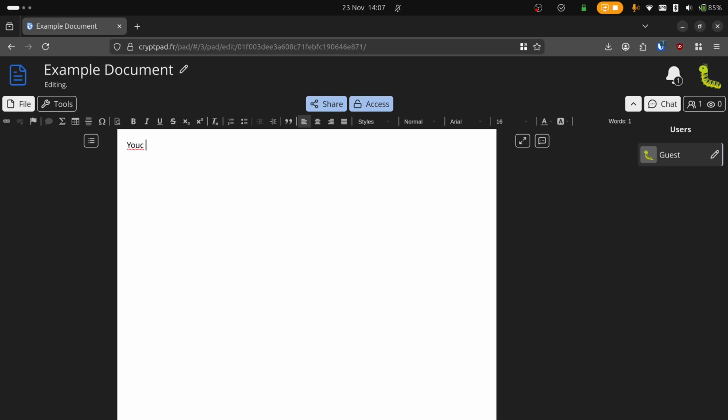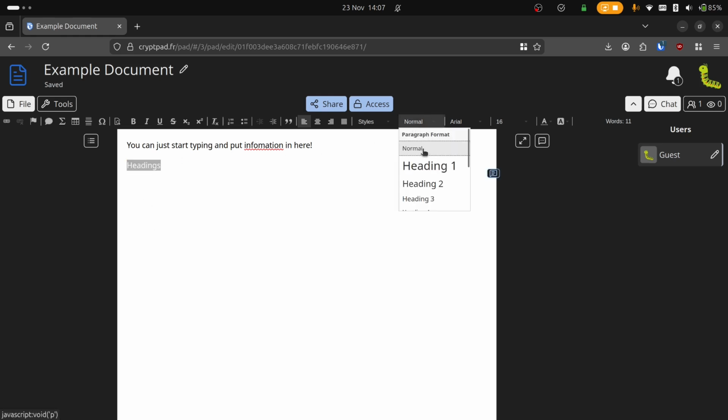You can just start typing and put information in here. If you want to format it, you can add headings by making some text and changing the format from normal to heading, let's say heading 1 or heading 2, and cascading down the document.